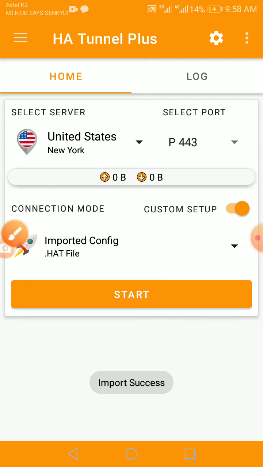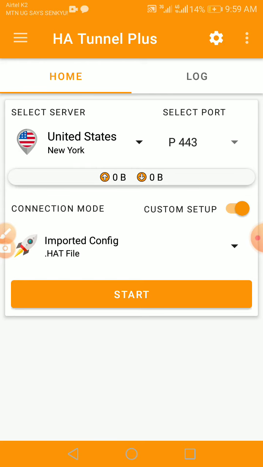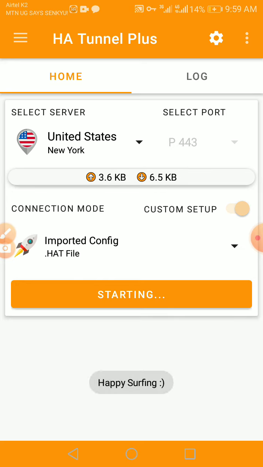And when you click it, they will tell you import success. It will come here. Then after coming here, you can switch on your mobile data even if you're having 00 KB. Then you start the file. Then it will start working, and you see, happy surfing.